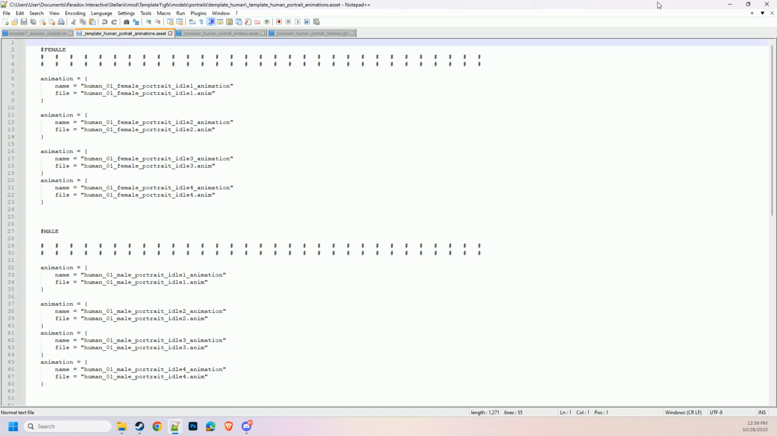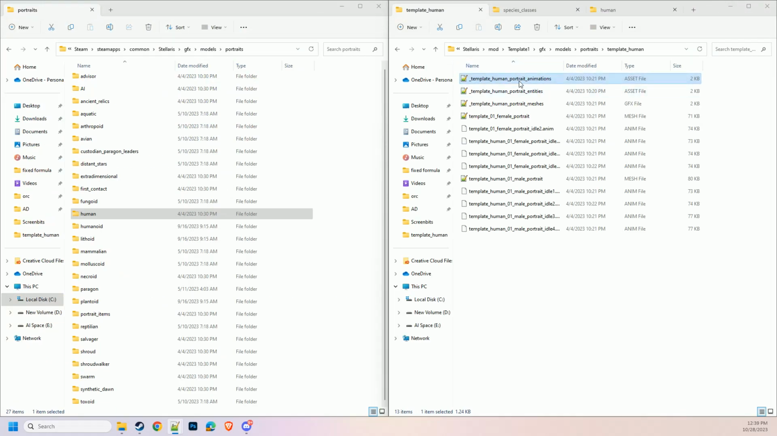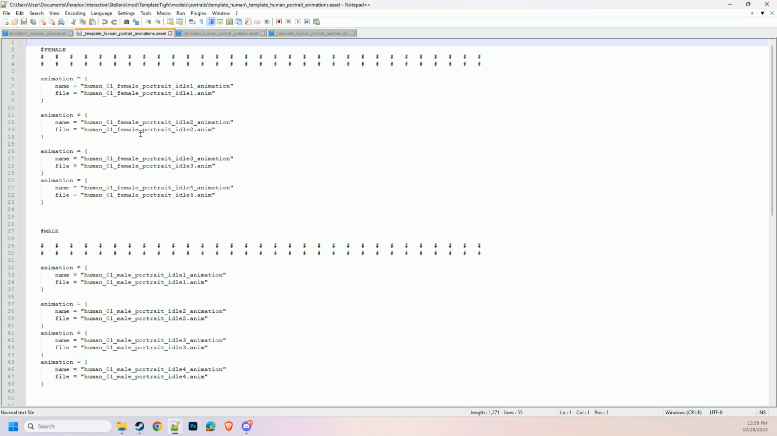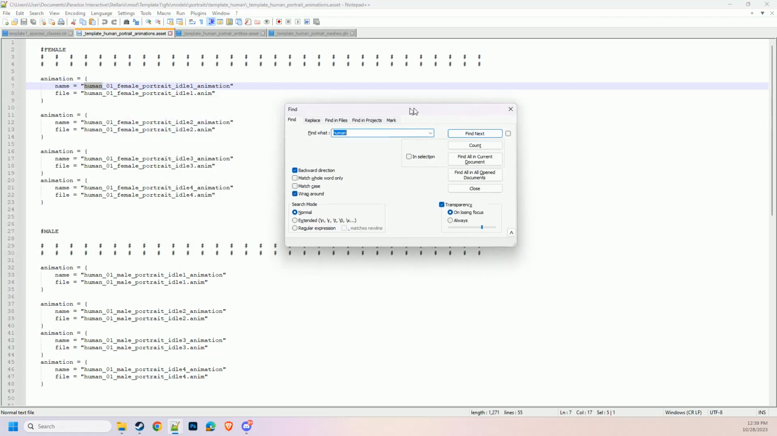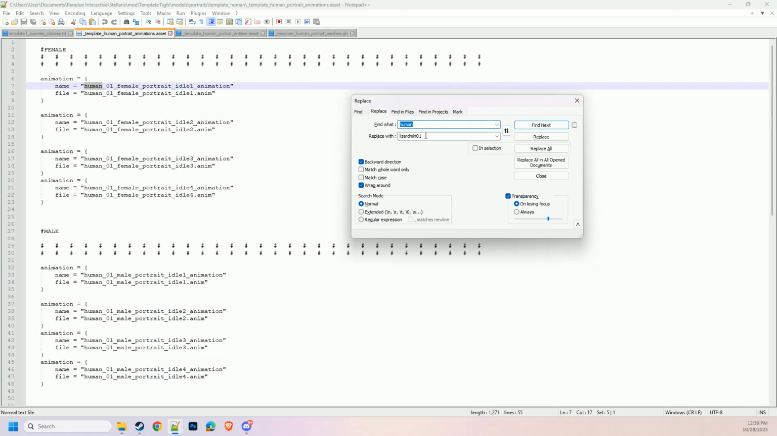So we want to have everything ideally of what we just changed right here. We added that template underscore human. If you have your mod that you named something else, great. Keep it uniform. Everything needs to be the same. So just take this, I press Control F, go replace. Human is now template human.